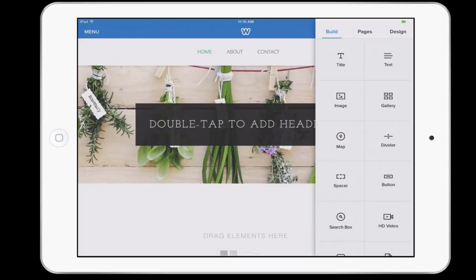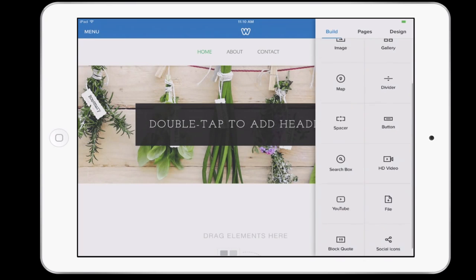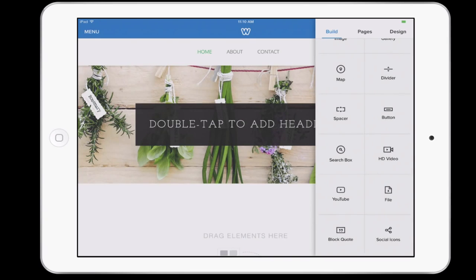So you can see here, we can add elements like a title, text, an image, gallery of images, a map. A divider line is sort of like a new paragraph in web terms. It's a break in thought, new idea. Sometimes you just need like a space to keep blank. That's what a spacer is for. You can, of course, add a button, search box, HD video, YouTube video, a file, block quote, and social icons. There's a lot more from the web end, and I will show you those later on today.